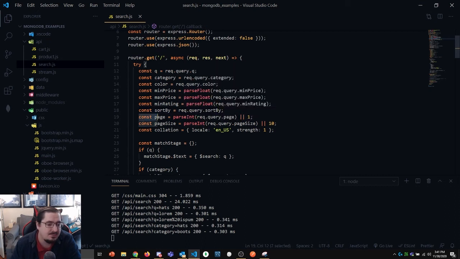And then I've also got some paging in here. So I can specify which page I want. By default, it's going to start with page 1. And I can specify how big I want the pages to be. By default, they're going to be 10 items per page.